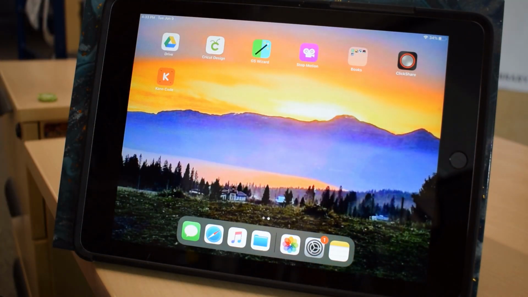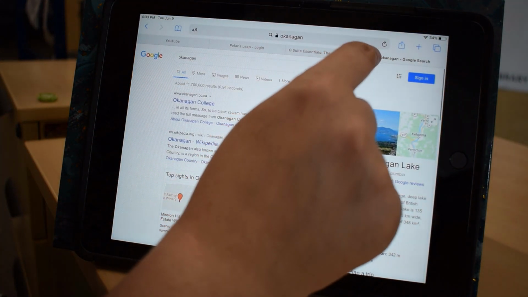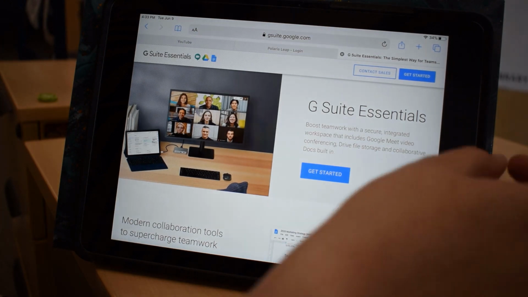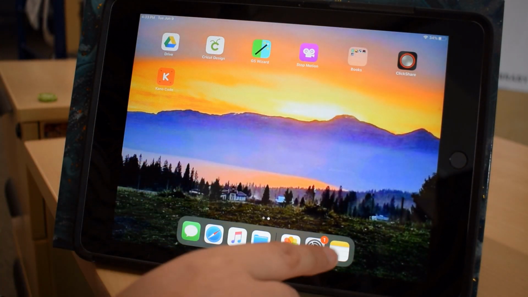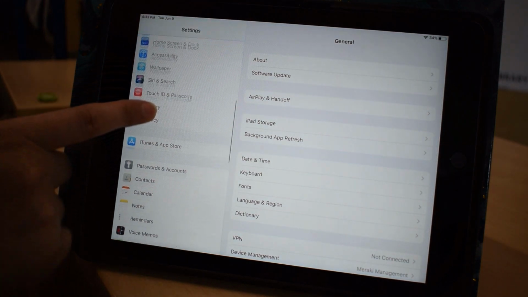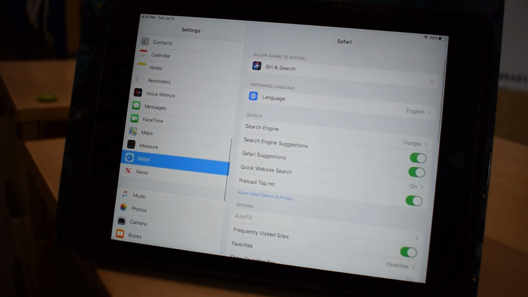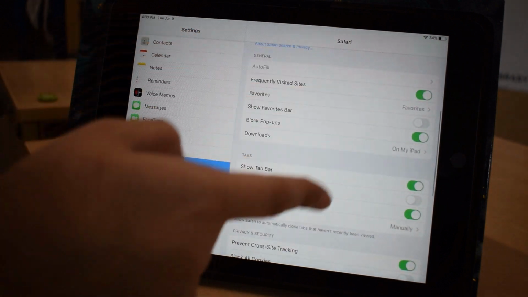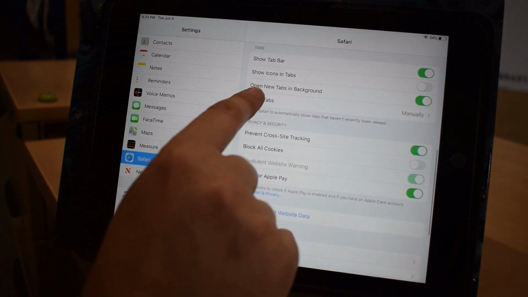Right now, manually, we have to click all those X's on our own. Let's get our iPad to do it for us. I'm going to go to Settings, and I'm going to scroll down to Safari, the web browser we were using. And I'm going to scroll down to Close Tabs.